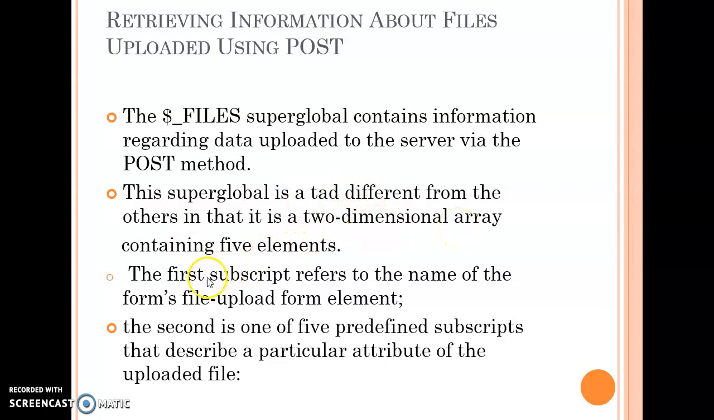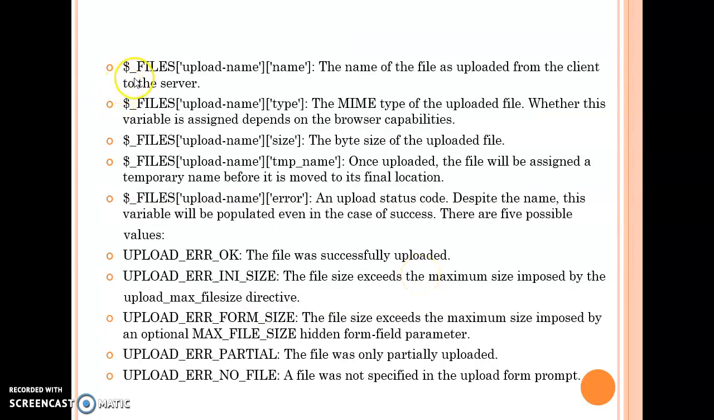It has 5 elements. The first subscript refers to the name of the form's file upload element. The second is one of 5 predefined subscript values. So in $_FILES, the first subscript, the upload file name, is common for all, and the remaining are the 5 second subscripts.